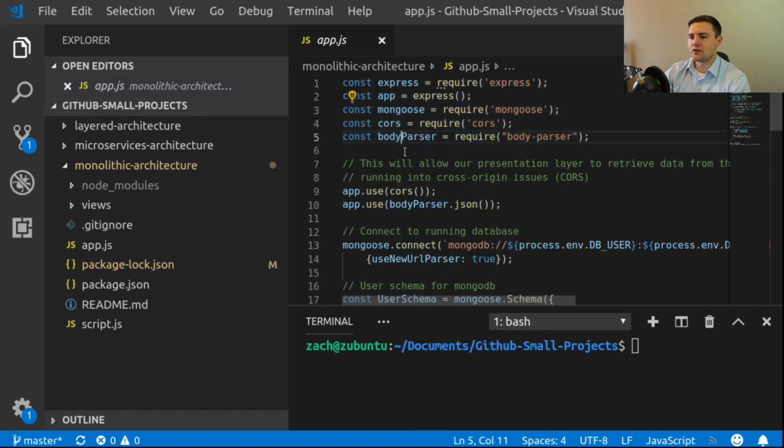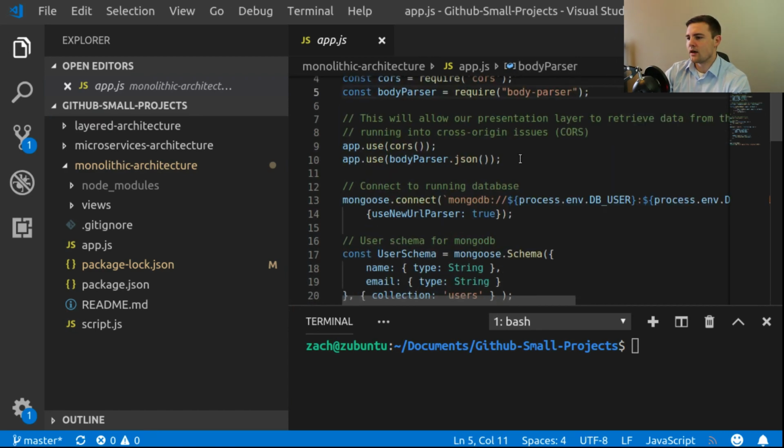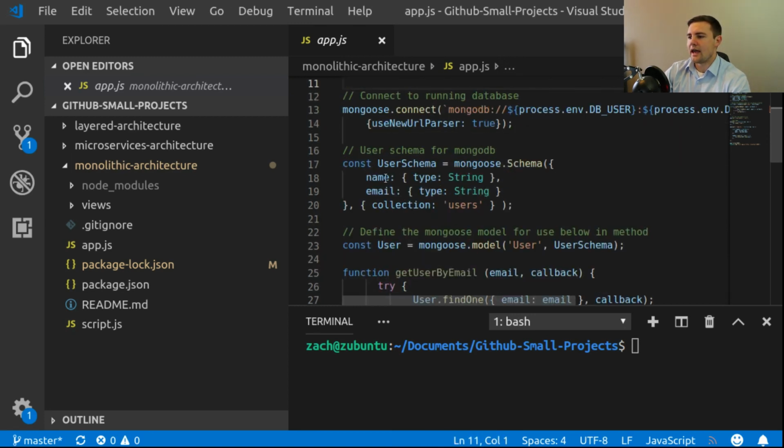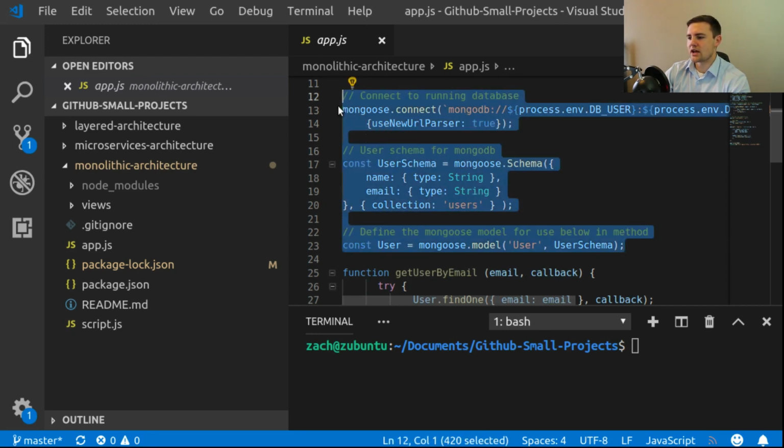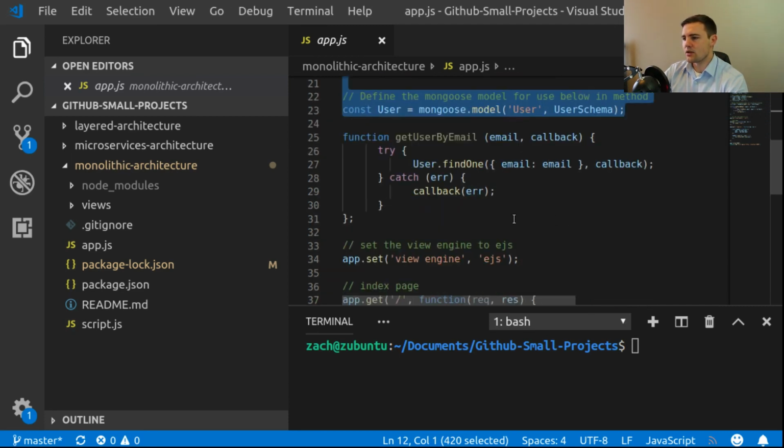Here at the top, you just have your imports, not really important. These are just some setup for the application. And then here is where we start to get into what I'm talking about. So in these 3 sections right here, we are setting up the database. So this is how our application is talking to the MongoDB database, and it's all within app.js. Usually you would split that out, as we'll see in the layered application later, but here it's just all in app.js.